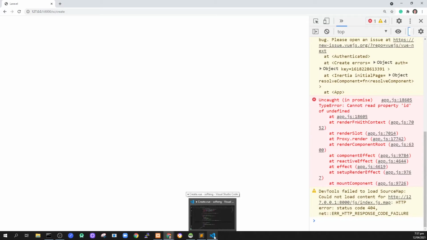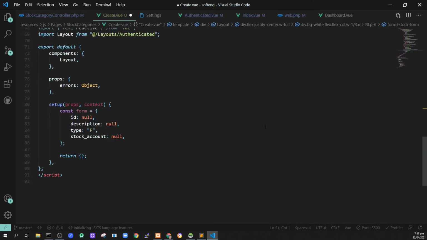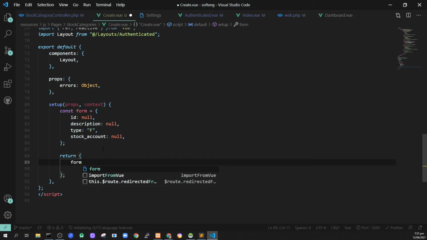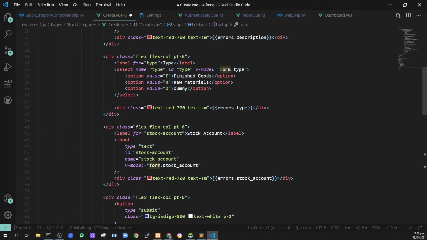So this is very important. We have an error, cannot read the property of ID, in fact the rest of it too, including the description and the account. How is that? If you define a variable or an object, such as this one, it has to be exposed in the return portion. So we have to say here form. In that way, we are telling this script that this particular object form can now be accessed in the template.